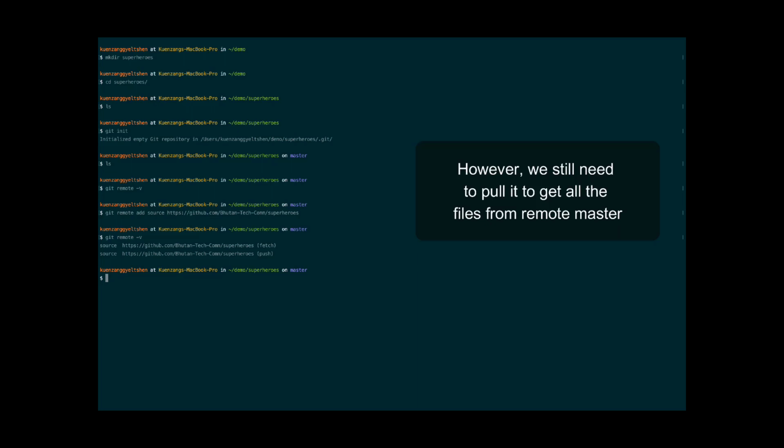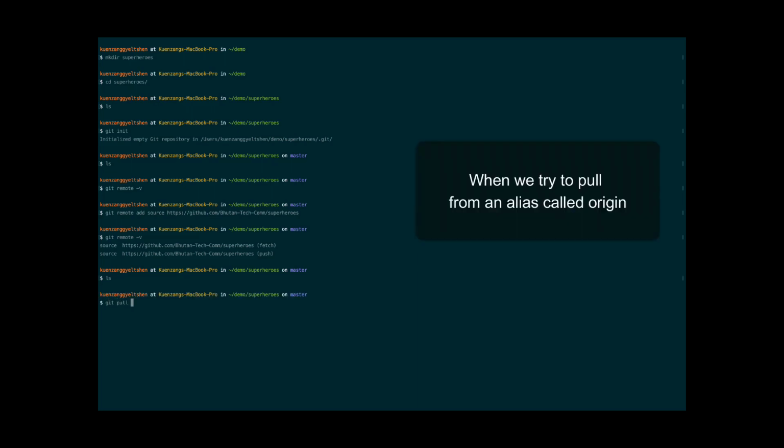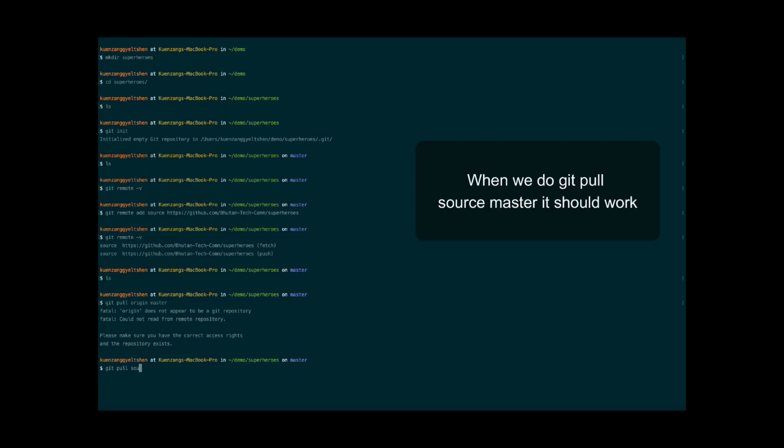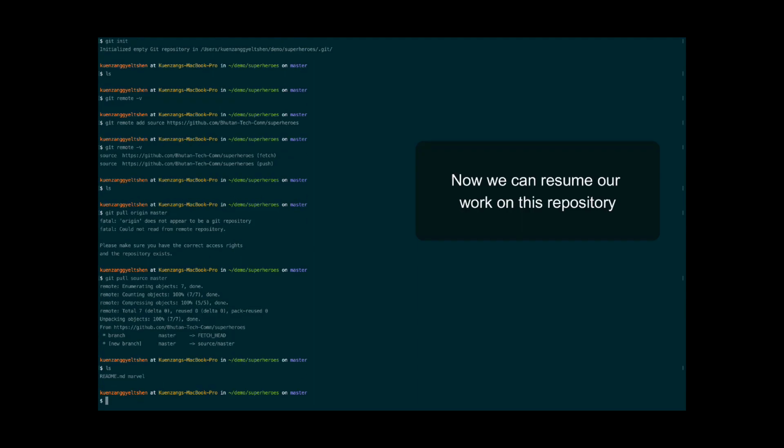However, we still need to pull it to get all the files from remote master. When we try to pull from an alias called origin, it does not work as we have set up our repository alias as source. When we do git pull source master, it should work. Now we can resume our work on this repository.